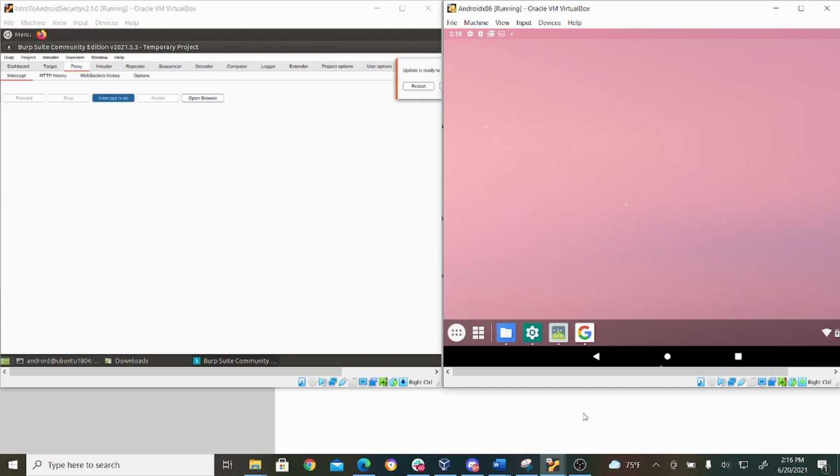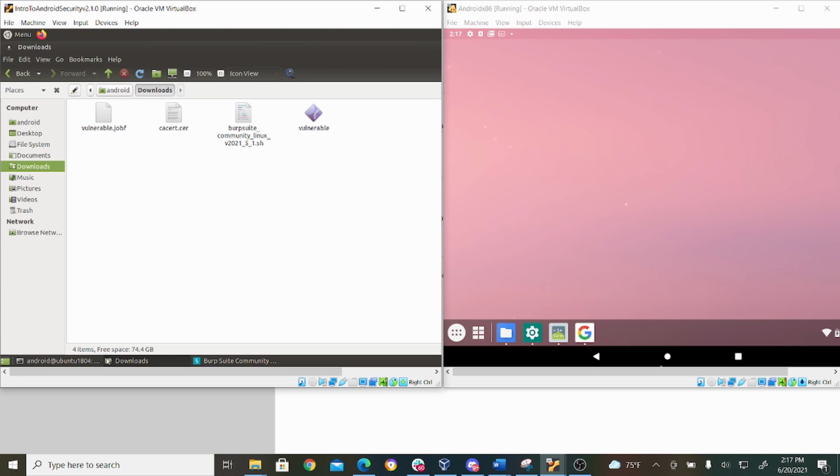Okay, so let's recap what we did. First, inside of the downloads folder, we changed the cert.der to cert.cer. The reason for this is because Android is looking for the .cer extension.